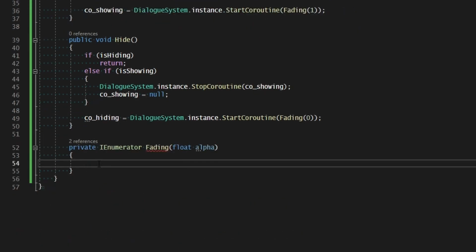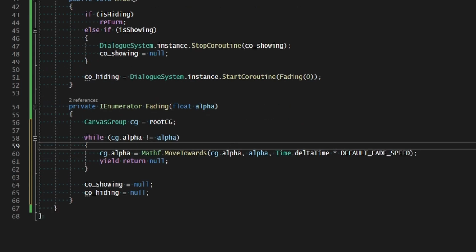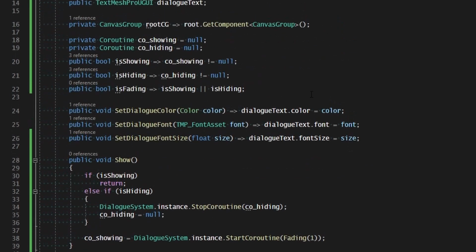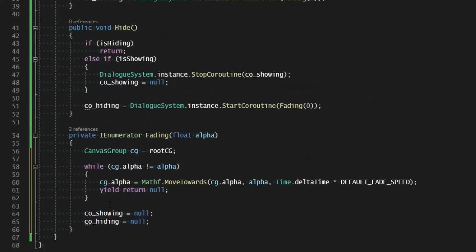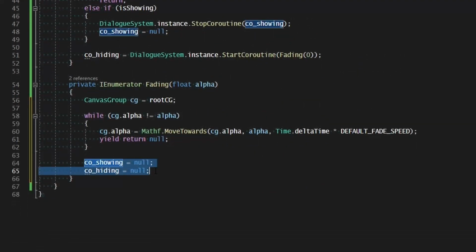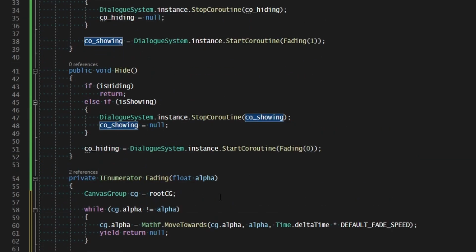Now, as for what this function does, all we're going to do is grab the canvas group and then change the alpha. Let's go ahead and cache the canvas group so that we don't have to get the component every frame. Then we loop until the canvas group's alpha is equal to the alpha that we have assigned here, moving that alpha gradually towards the target by a default fade speed, which we define above in a constant as 1. Once that happens, we go ahead and set the showing and hiding coroutines to null, so it finishes.